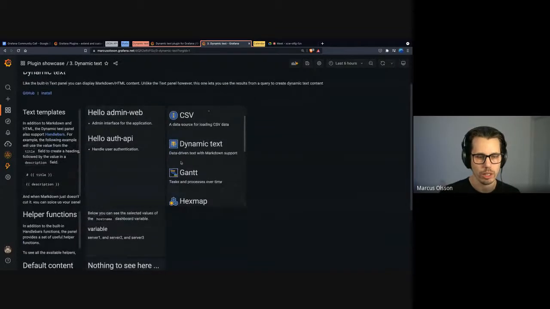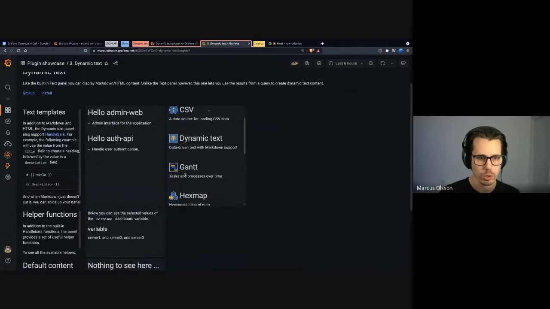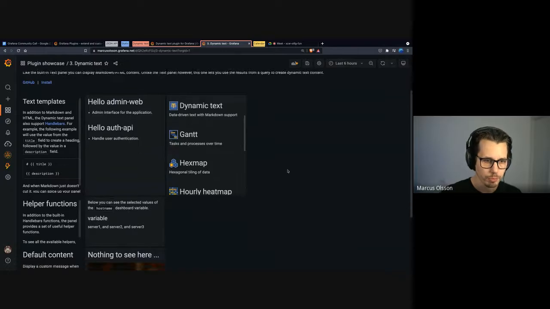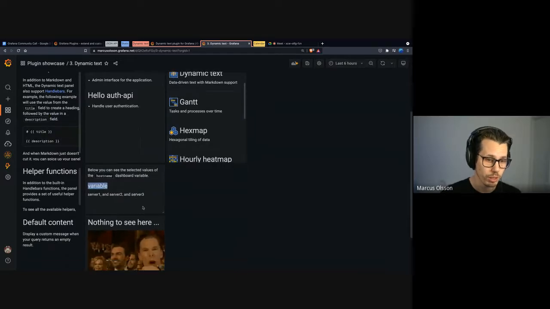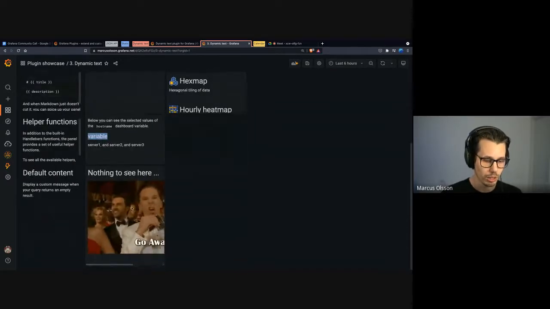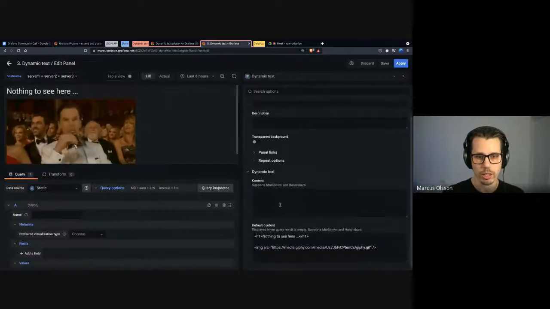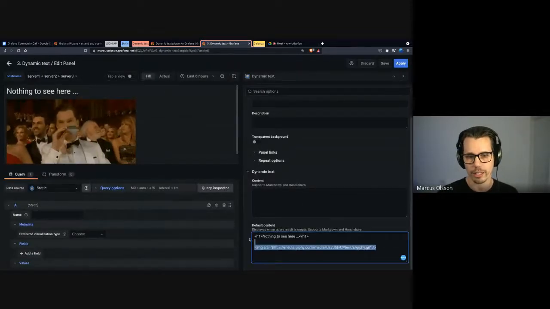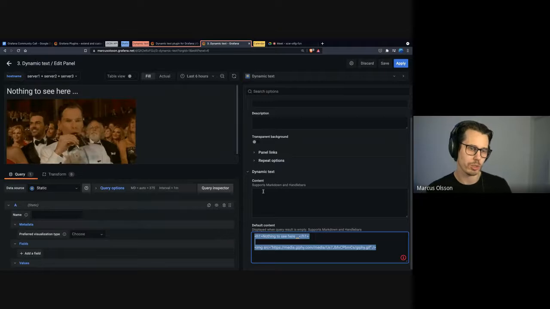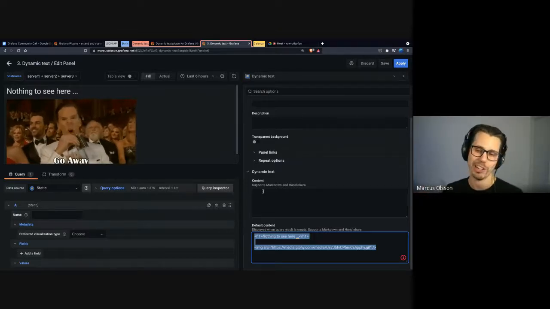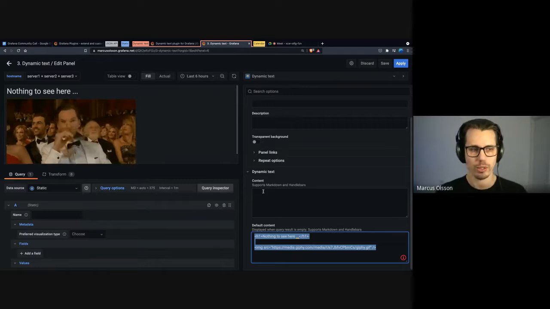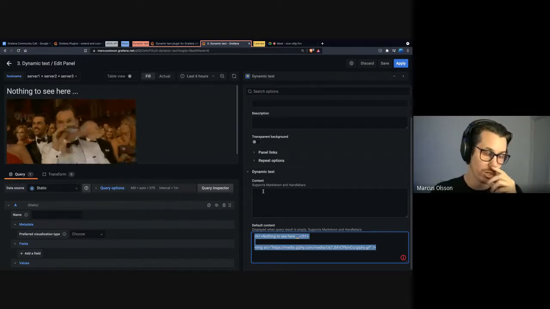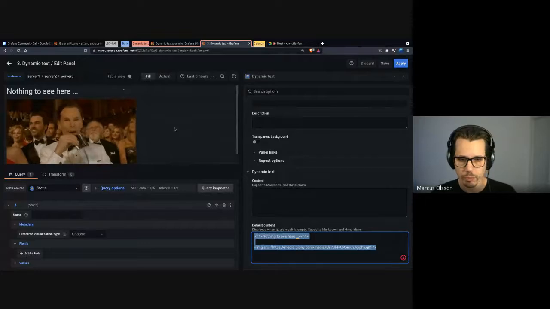And you can of course include HTML to support images. You can even use values from the template variable as well, and you can also default to some content if there is no response from the data source. Imagine where no data means that something is wrong, then you can definitely show some instructions here as well. Very nice.